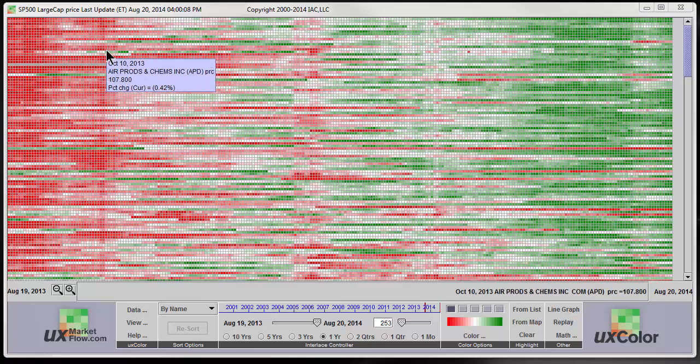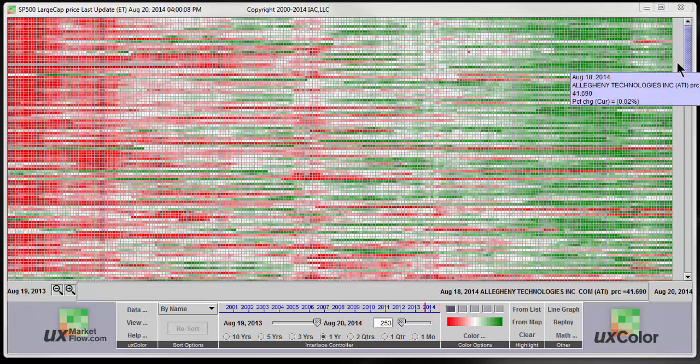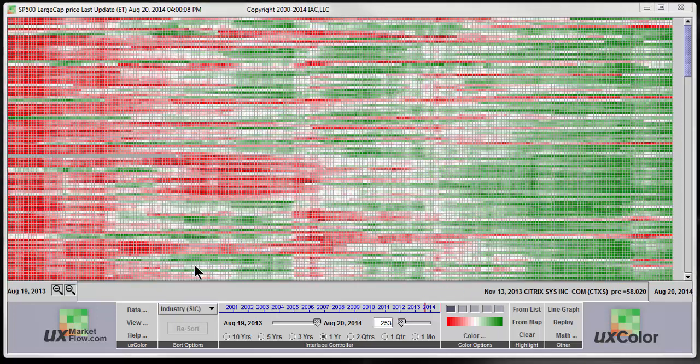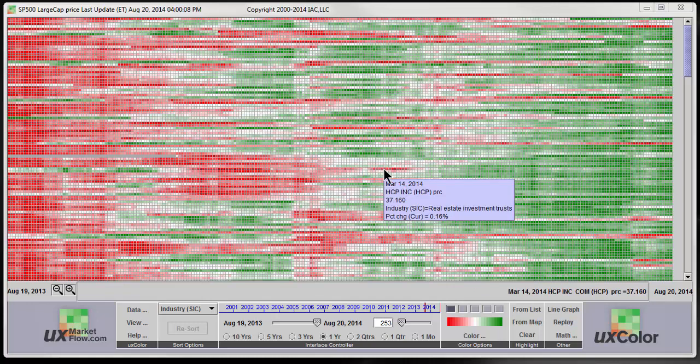Each column is an end of day close, except at the far right, and that has the current day value as of this update time. Vertical color bands are commonality in time. There's sort controls down here. If I sort this by industry, now horizontal bands are commonality within industry groups, and unusual patterns or observations or outliers within an industry group stand out in the color field.